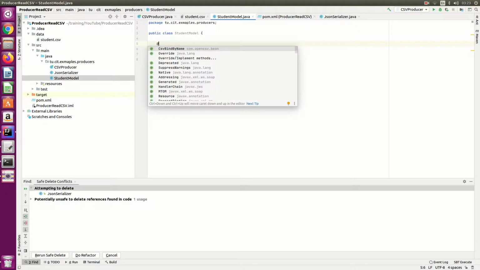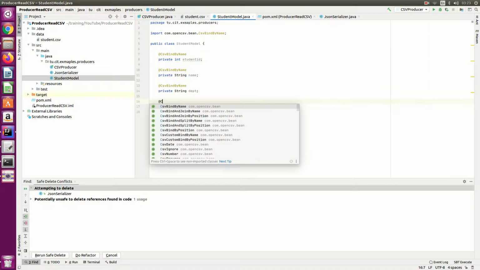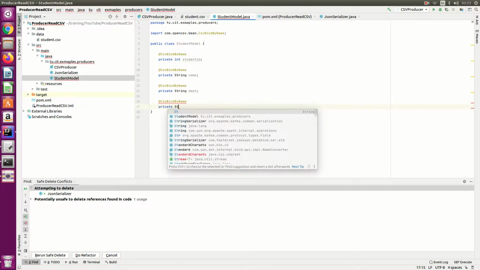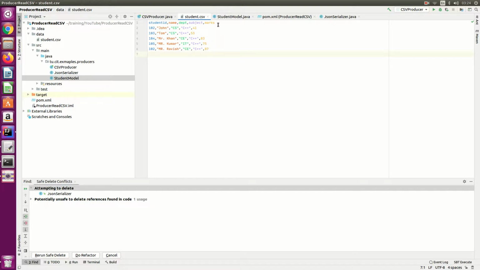For the mapping, there is a very easy way: CSV bind by name. It will map the field from the CSV file with the Java object field. Private string name, CSV bind, private string department, CSV bind, private string subject, and CSV bind, private string marks. That is five fields. Let's see here: student ID, name, department, subject, and marks.